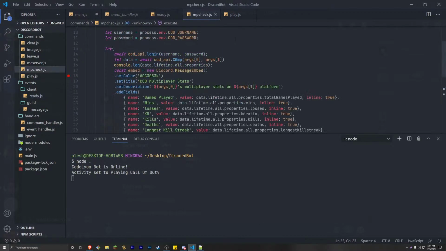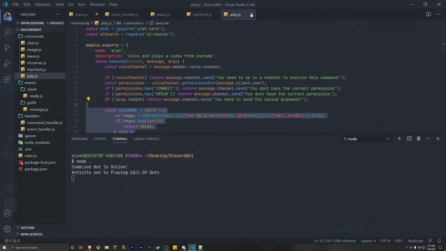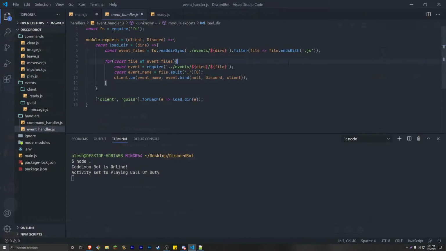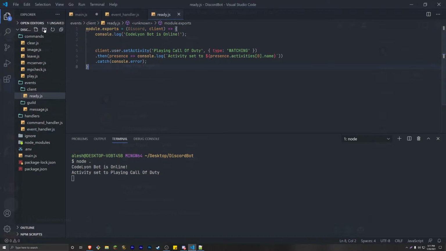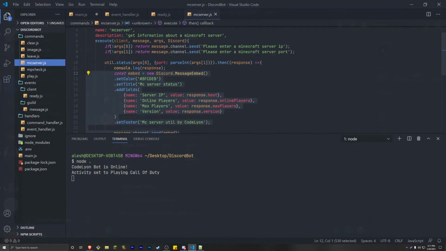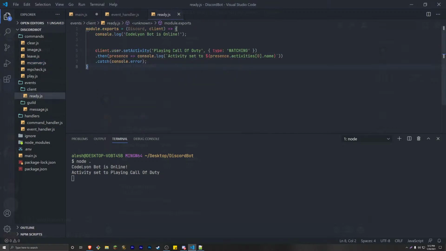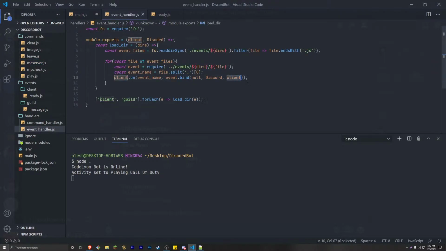Oh my gosh. I messed up. Guys, it was all on me. New event handler. Let me focus. Forgot to bind, is null. We start with Discord and client. I hate this. This is so stupid. I usually pass in client then Discord. If you look at MC server, it's always client then Discord. But for this stupid event handler, I pass in Discord then client.